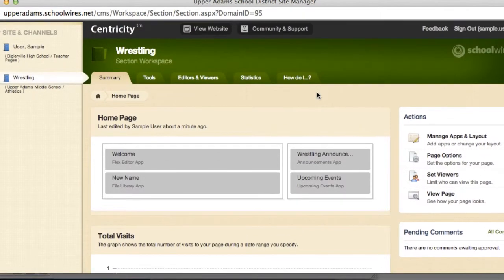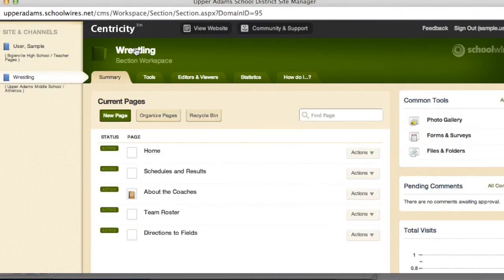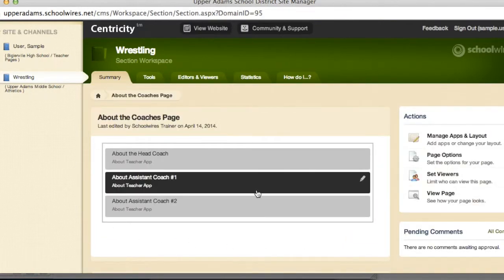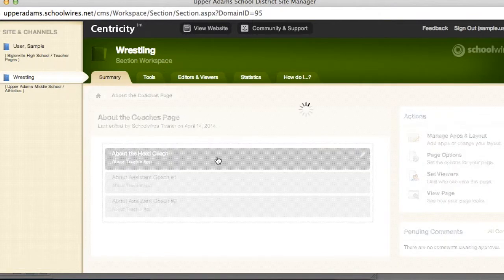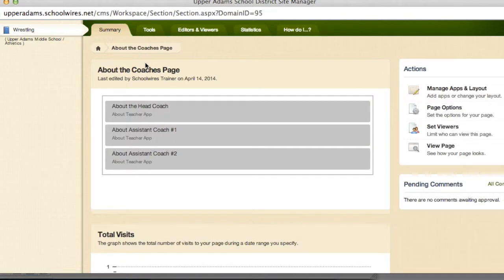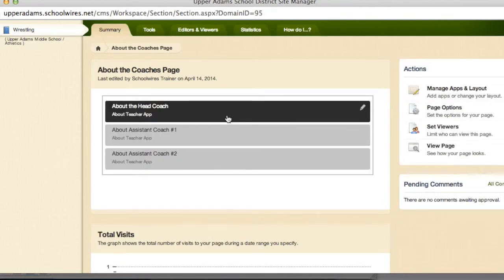The next thing I want to show you is the About Coach. So I'm going to go back to the main page by clicking on this section. I'm going to click on About the Coaches and it will show me the layout again. If there's only one app on a page, what you might see is that it takes you straight into editing the app like this. But to get back, all you have to do is click the About and you'll be back at this page. The About the Coach is really a nice feature because it fills in all of your information. It makes it really easy to make your own short biography.